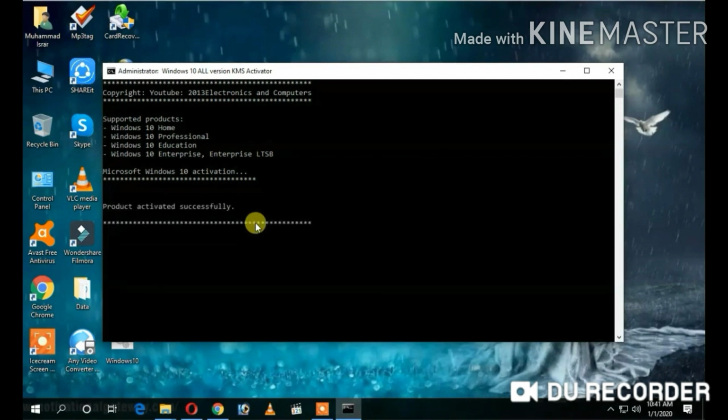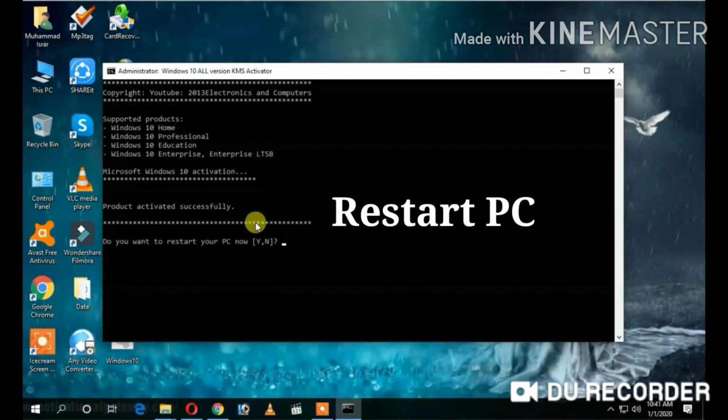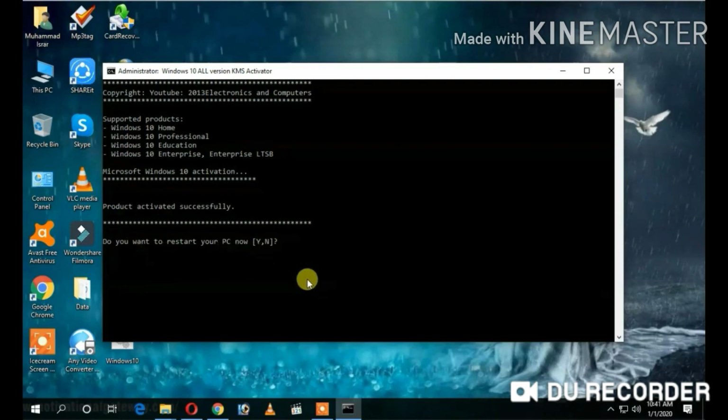So guys, welcome back, and as you can see, product activated successfully. You want to restart your PC, and I hope this method works 100% on your computer.